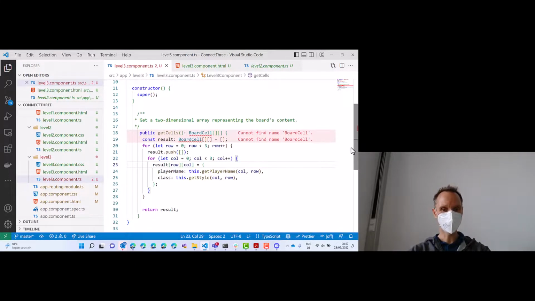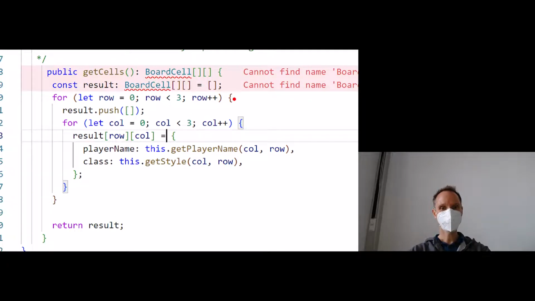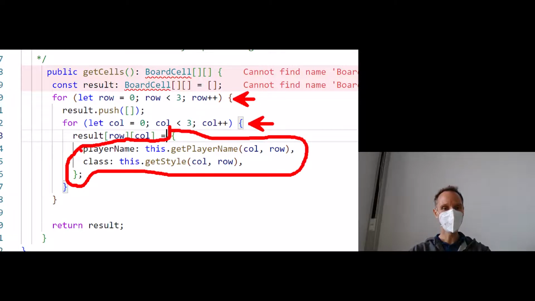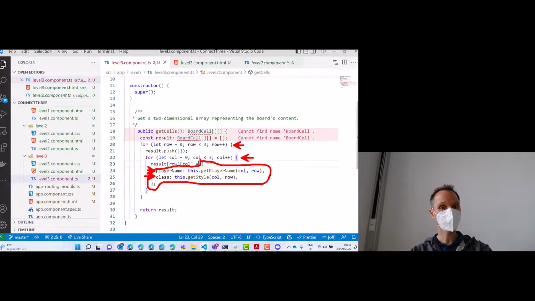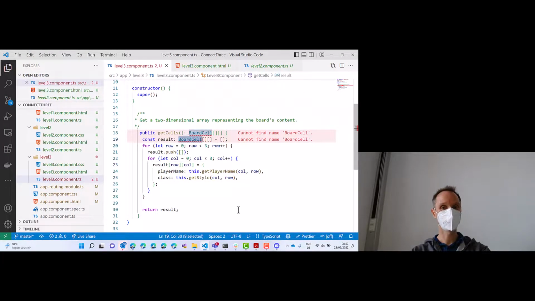What this code does, it has a loop, it has a nested loop, and it prepares, see that one, a two-dimensional array of player name and class. It's a structured data type. We are simply putting the logic in TypeScript where we calculate the player name and the style for each column row combination, and we put it into a data structure. The question is, how can this data structure work? What is this data structure?